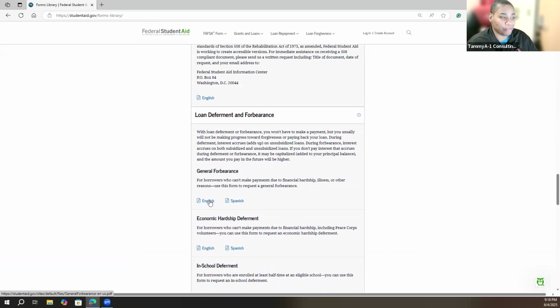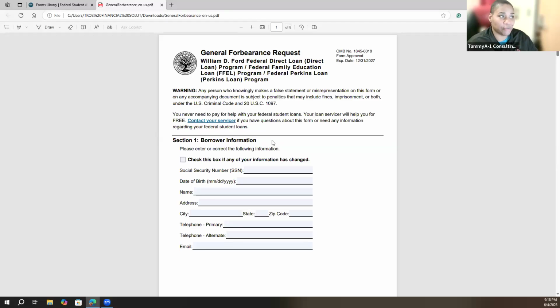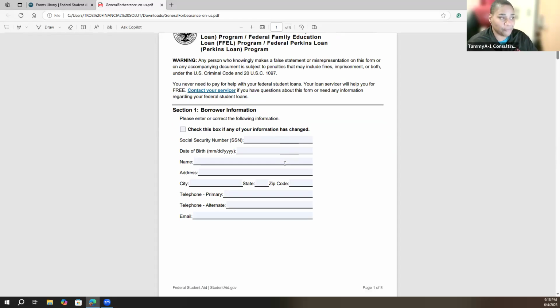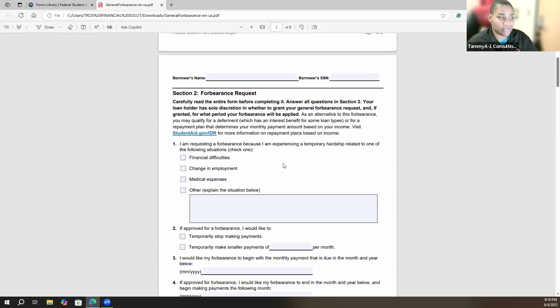Now, this is the general forbearance. When you click on the application, it's going to give you the file, and this is where you're able to look at the PDF version of the application. This application is one that you can mail in, fax in, whatever the case may be. But for the sake of understanding what the forbearances are about, this is where you look at the details to see what your situation will call for, and what type of forbearance you may need to enter into.